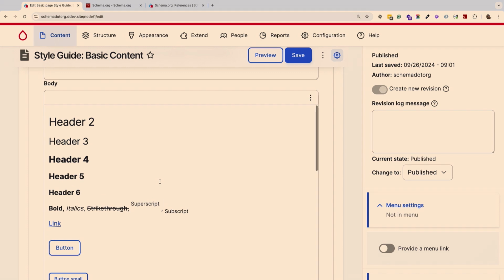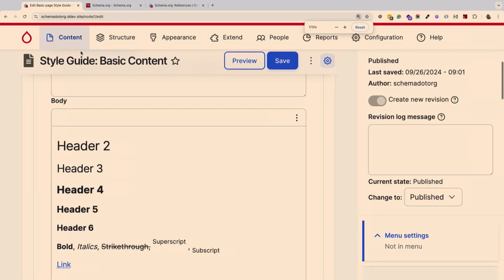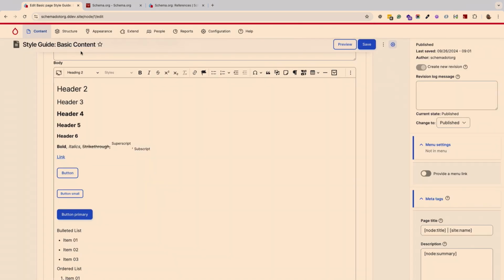Ooh, look at that. Give me one fair chance. I think I know what the problem is. There we go. All right, sorry that it's small, but that is a CKEditor bug and not my bug.